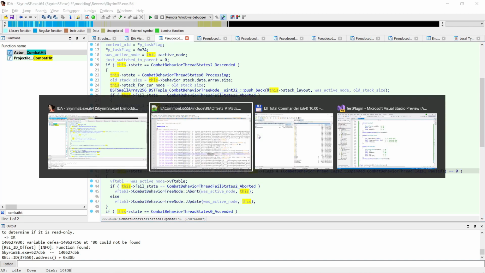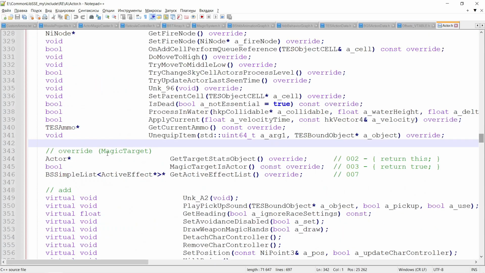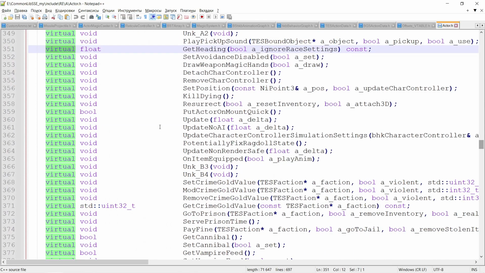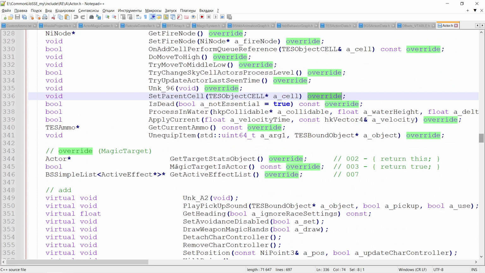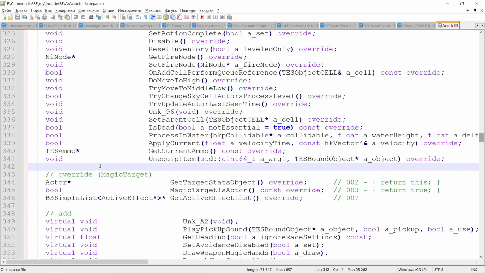The advantage of this method is that it does not require RE, as most addresses and signatures of virtual functions can be found in CommonLib. However, there are disadvantages too. The first one, the number of virtual functions in code is limited, which limits your possibilities. The second one, you cannot know all places where this function is called, as X references in IDA do not work for virtual functions.